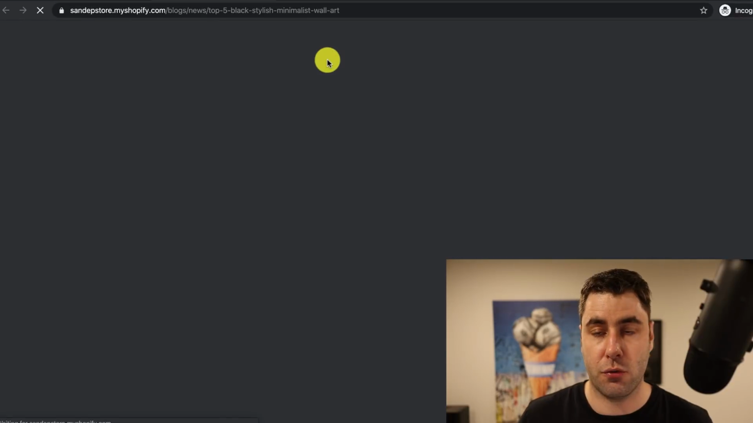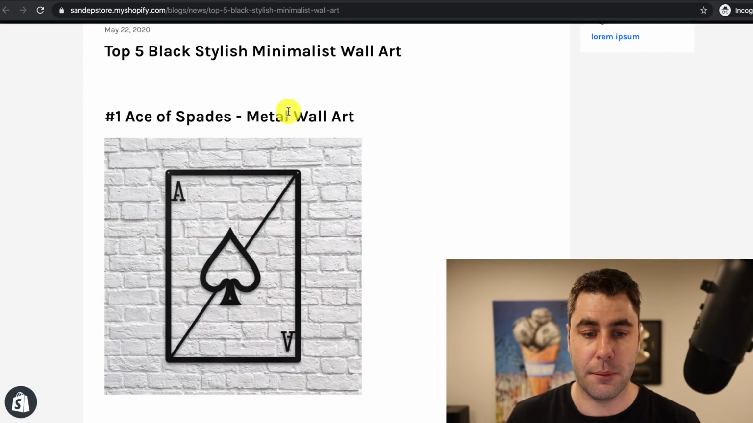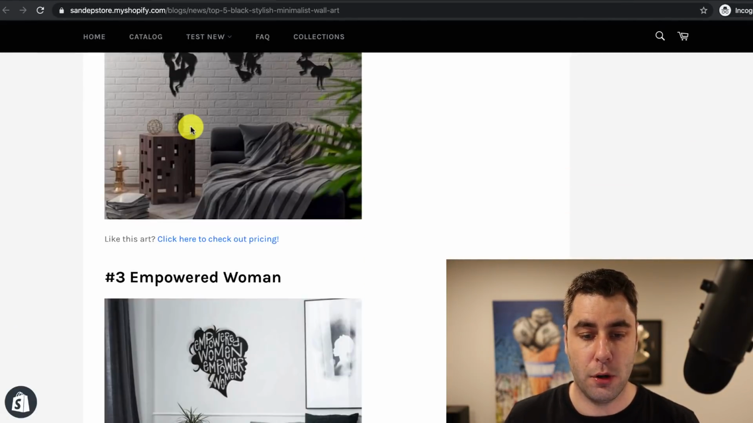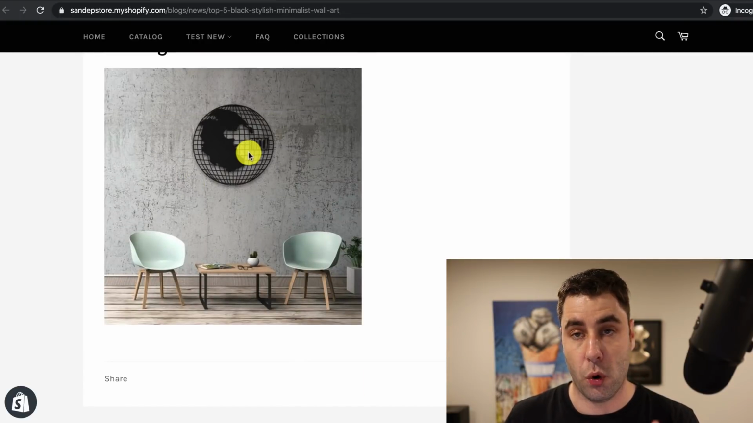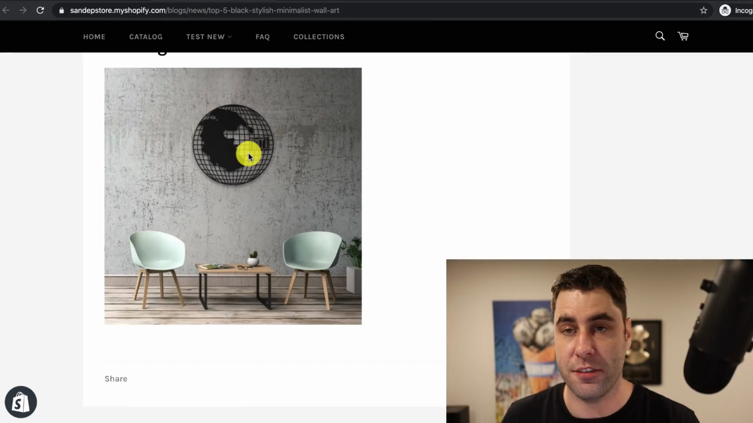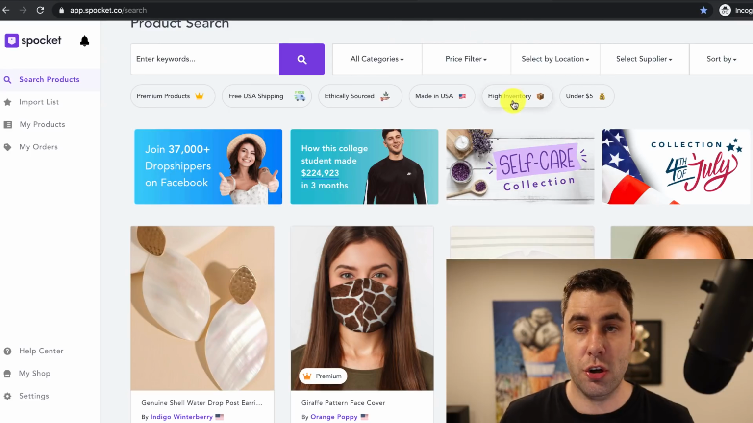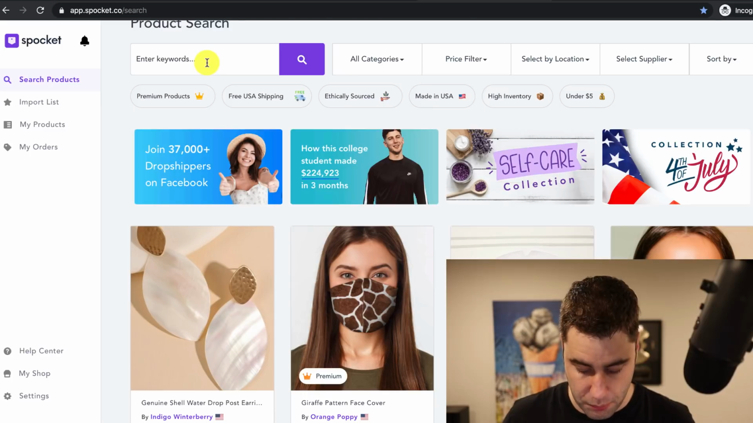But I'm going to preview this real quick and show you what I've created. I've created this blog post based on these 4 specific wall arts. Now, this is not really a blog post. I haven't really put much information in. It's for this example. Once you've actually gone into Spocket and you've found some ideas, so I put in wall art.